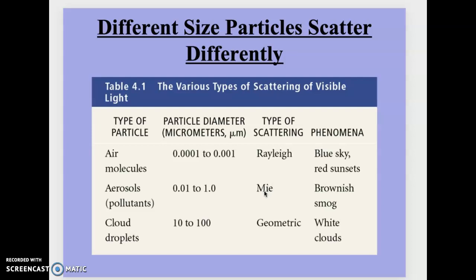And then as particles get larger and you get up to cloud droplets, which are 10 to 100 micrometers, you get geometric scattering. And this is why clouds look white and puffy, because the light is hitting them and it's changing the form of scattering, and it interacts with all the light rather than preferentially for different wavelengths that represent colors of light.